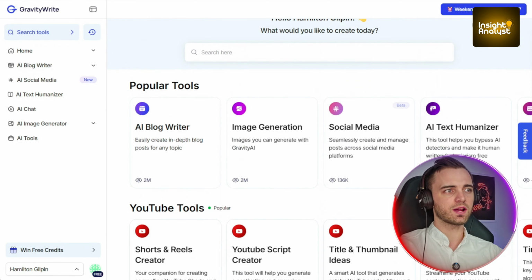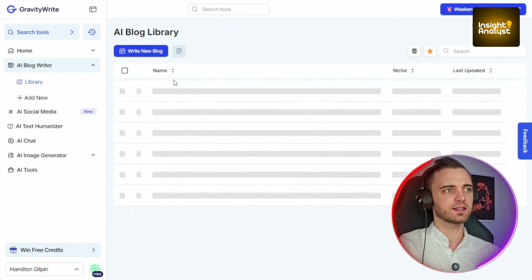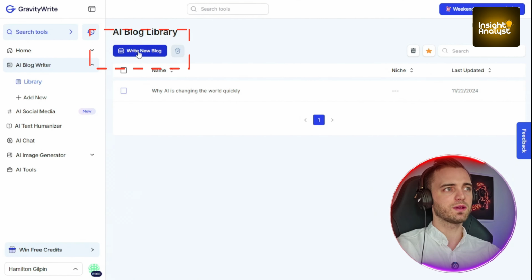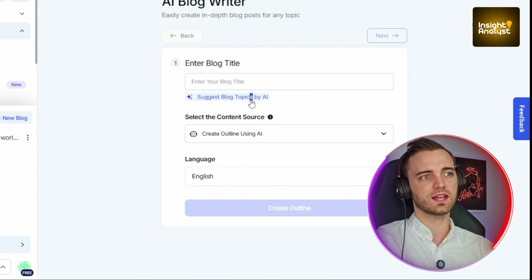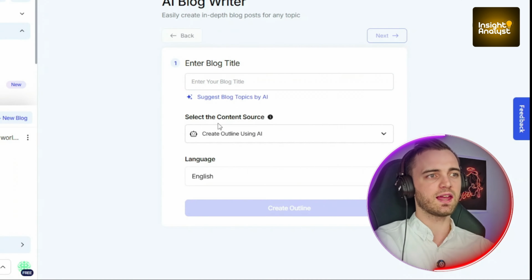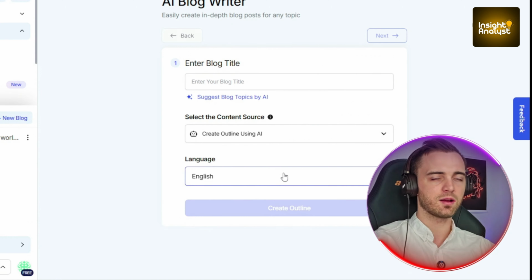So if we wanted to write our own blog here, we could click this button here, and then what we can do is actually select Write New Blog, type in the title, or even just get suggested topics here, and then, yes, it's going to write that entire blog for us.